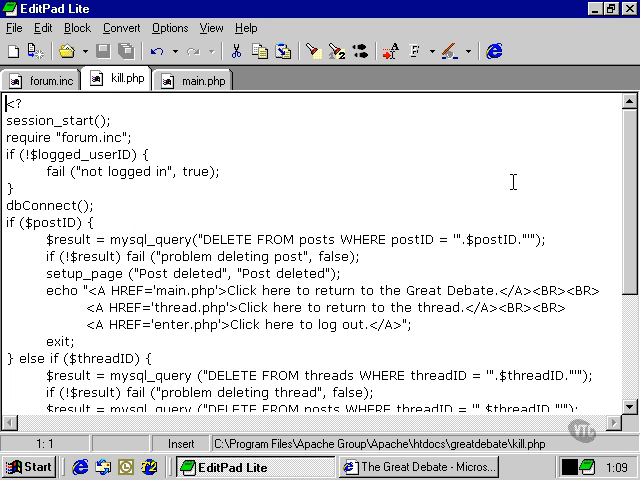The kill.php script is the script that, as I mentioned at the end of the last movie, is called when the user either wants to delete one of their own posts, or they're a moderator and they want to delete a post, be it belonging to them or someone else, or it could even be a whole thread.